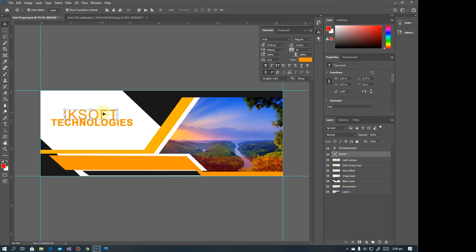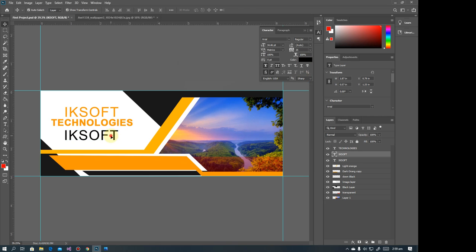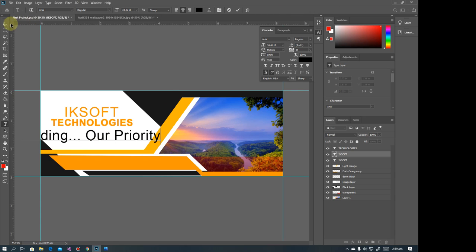Let's add the motto or the slogan to this, right? So for the slogan, I'll duplicate this Microsoft text once again, take it down like this, and change the color to black, right? Double click on this, and I will just say coding. I would like to choose small letters. Okay, so I'll say coding our priority, right? So coding our priority.